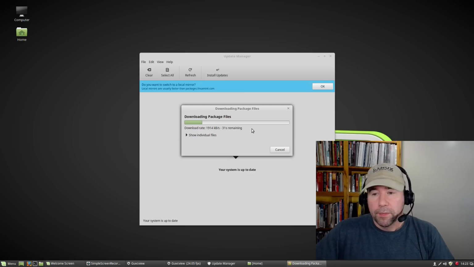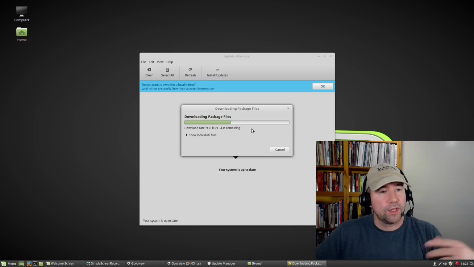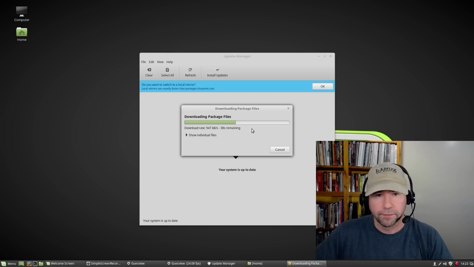So when this finishes, you will need to reboot your system. So I'm going to let this kernel download and then install. I'll reboot my computer, and then we will pick up the video once that is finished. The next thing that I will show you how to do is installing software.